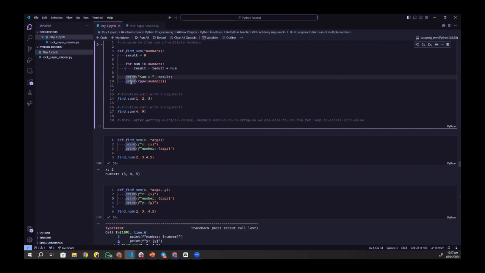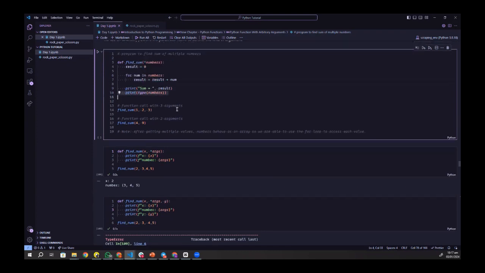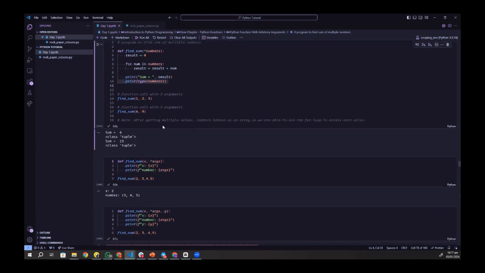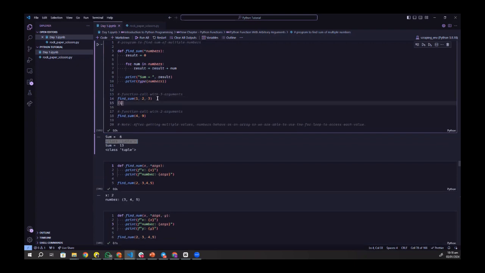Then I printed the value of sum and I printed the type of numbers so that you'll be able to see what actually is the type of the parameter that we are putting. So if I run this, you realize that it says the type is a tuple and the sum of 1, 2, 3 is 6. So with this, Python treats your inputs in this form. This is how it's treated. This is how a tuple is initialized in Python. So this is how your inputs are treated when you are using arbitrary arguments in Python.